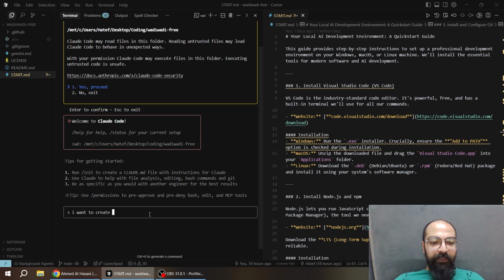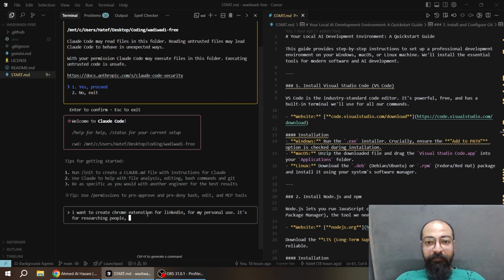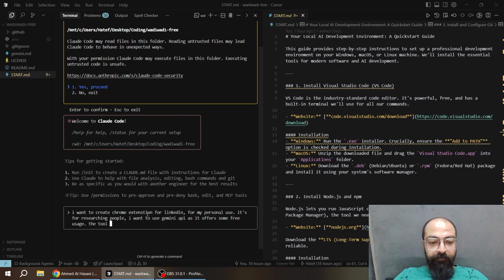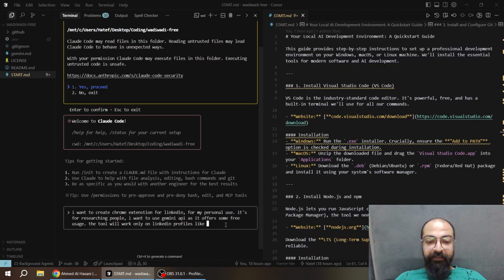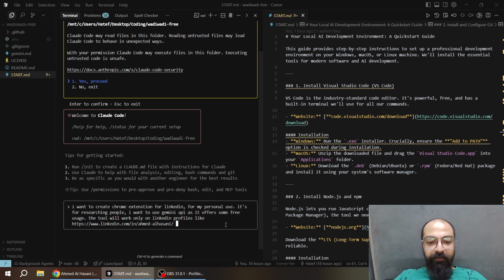So let's get back to Claude Code and tell it that I'm going to build a Chrome extension for LinkedIn for my personal use. It's for researching people. As we've covered before, Gemini offers some free API usage, so we're going to use that to bear no extra cost. I'm telling Claude Code the idea and also the structure of the links in LinkedIn. So I'm going to provide a sample link for it to understand the structure.